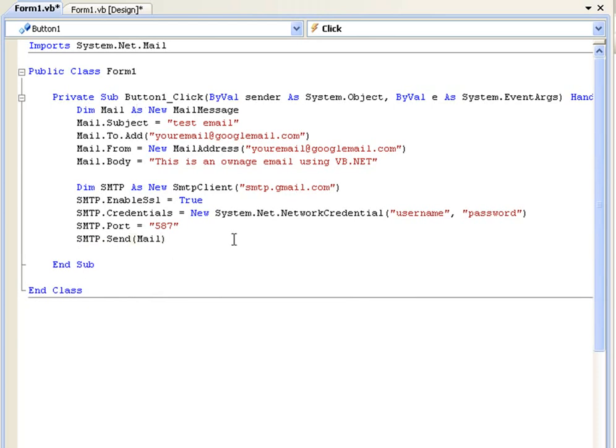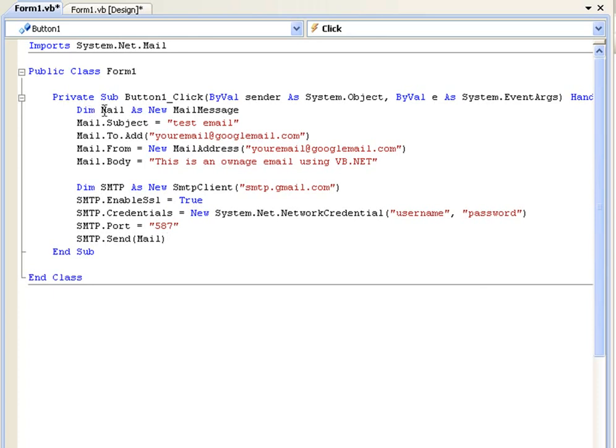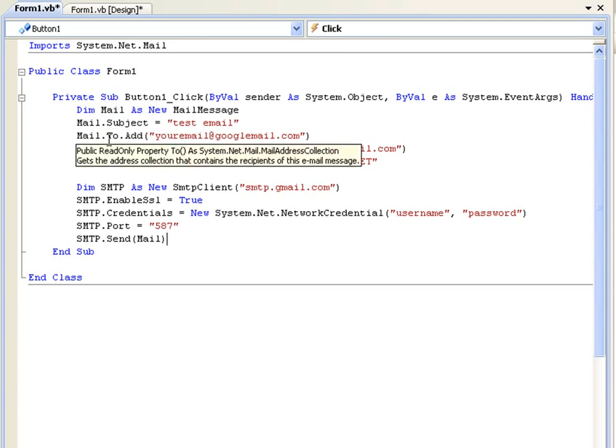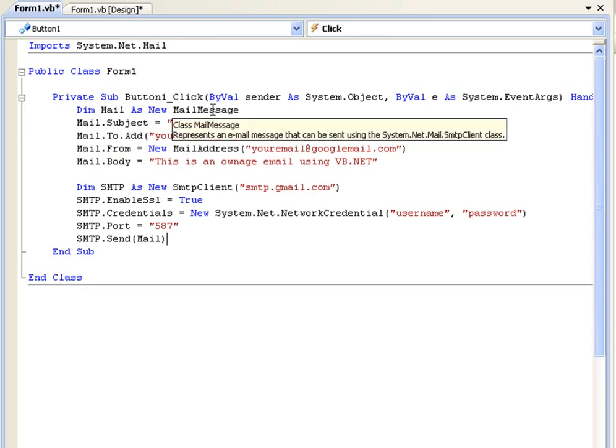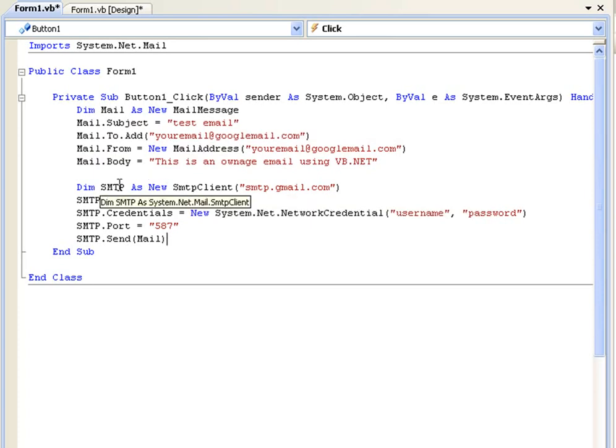So let's just go over this. First of all, we're declaring mail as a new mail message, and then the subject of the mail is going to be the test email. The mail is going to be sent to your email. Mail is going to be from your email. A mail body is going to be here, and then the SMTP client. Well, first of all, we're going to declare the SMTP as a SMTP client, and this is the host.